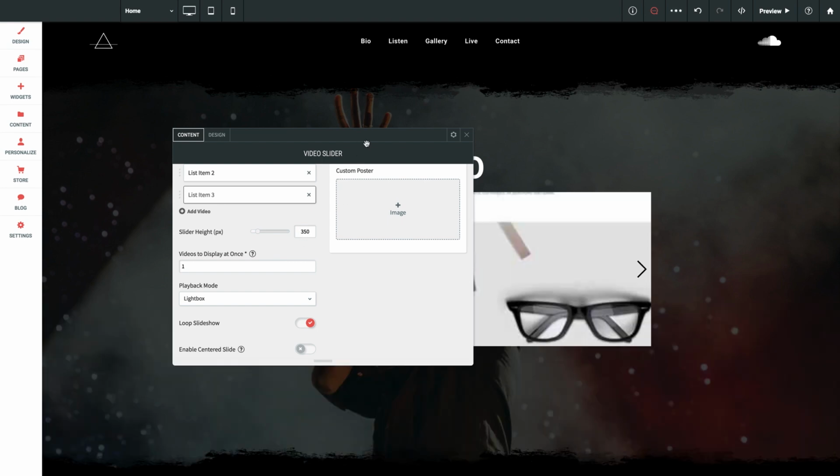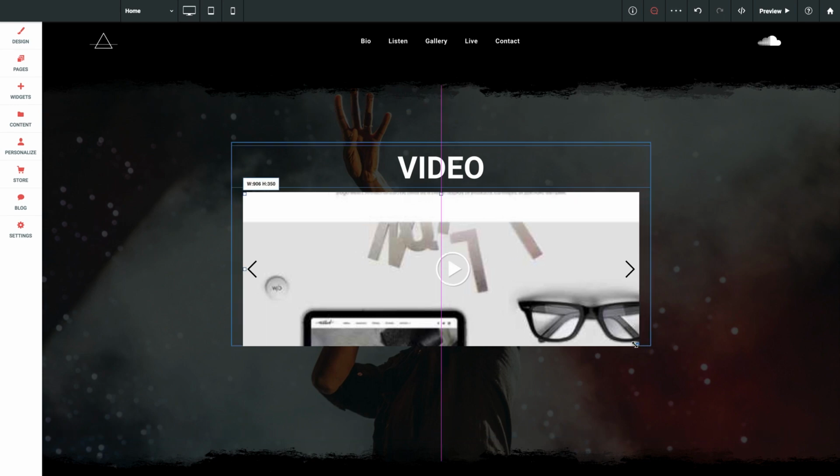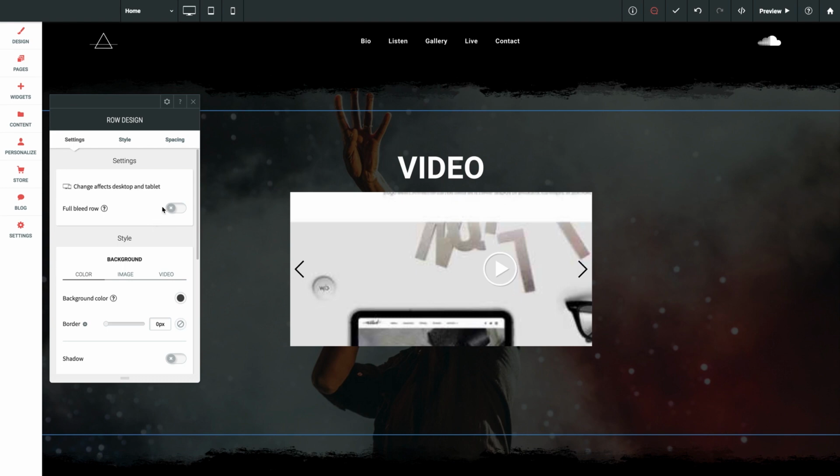There we go. And then I'll close the settings panel really quick, and here on our canvas, I can actually use my mouse to size the slider down manually. We also have the option for a full width slider or full bleed, and all we'll need to do for that is to click into our row design. And we would toggle on full bleed row to do this.